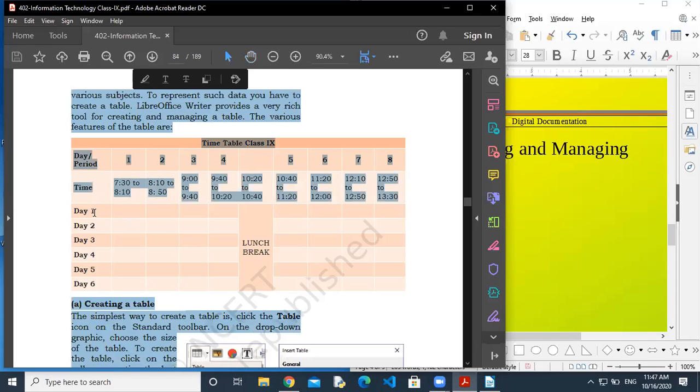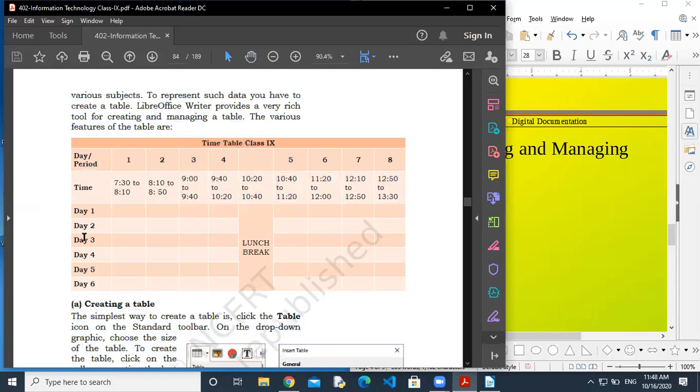This is row number four, row number five, row number six, row number seven, row number eight, row number nine. Then we count vertically: this is 1, this is 2, this is 3, this is 4, this is 5, this is 6, this is 7, this is 8, this is 9, and this is 10. So there are 10 columns and 9 rows.